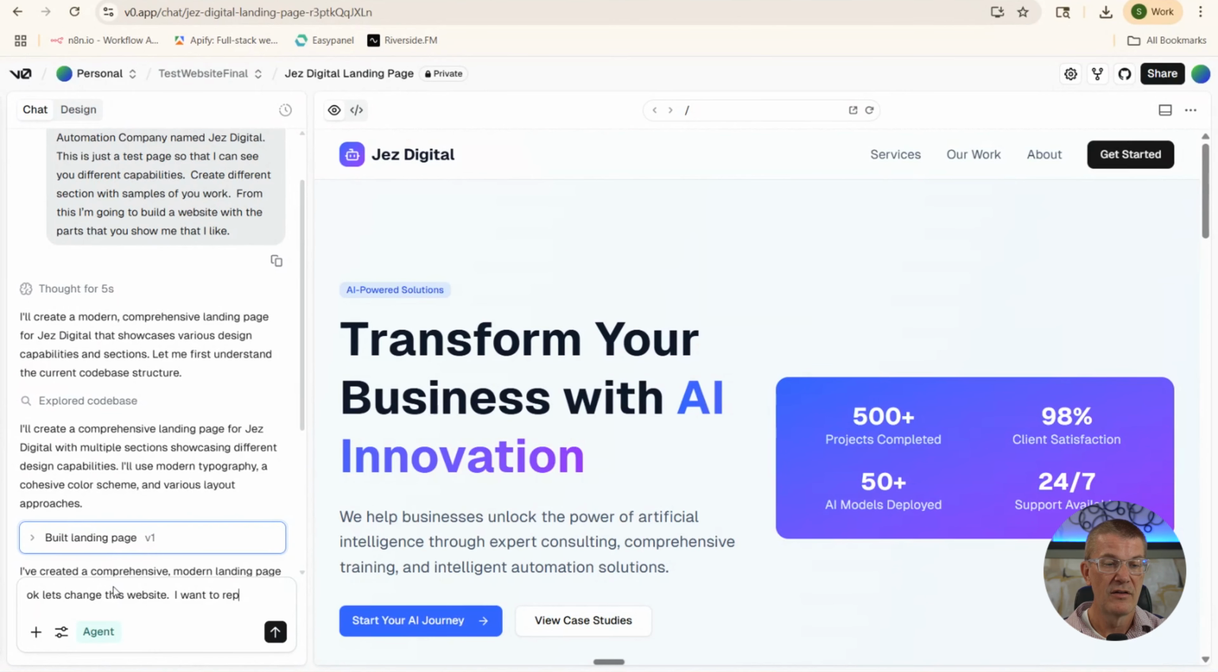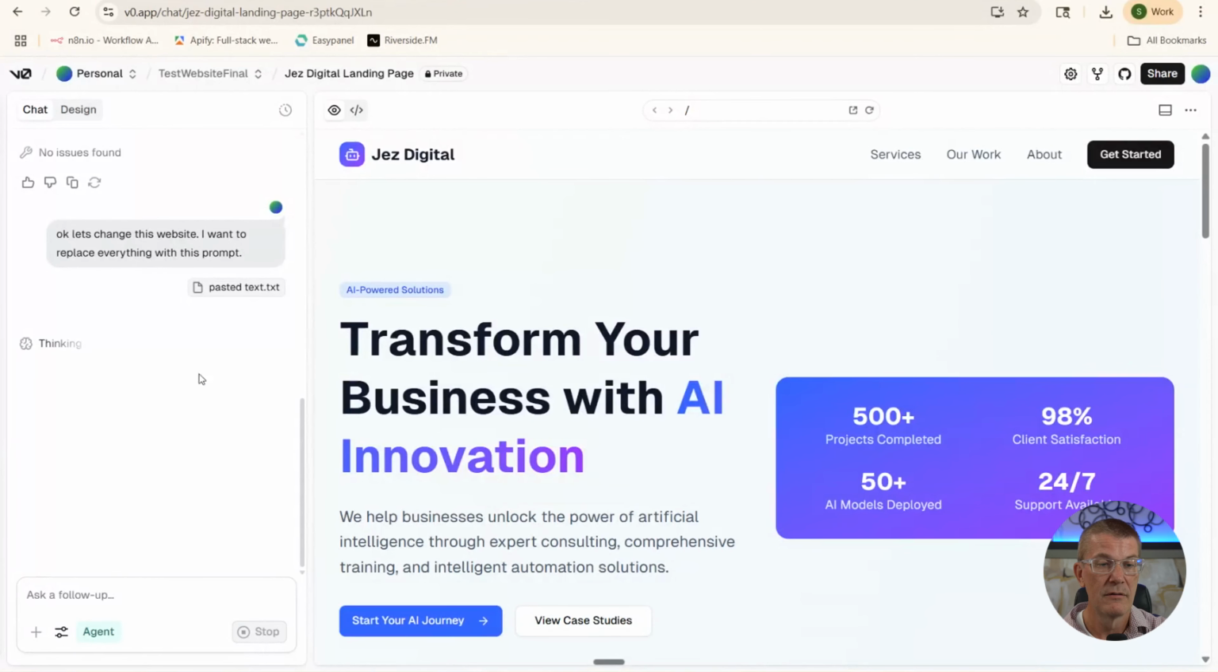I want to replace everything with this prompt. Okay, and let's see how we do. I'm going to paste that prompt in, the long prompt, and let's see how we do. Okay, it's going to paste the text. It's thinking, this could take a little bit of time.